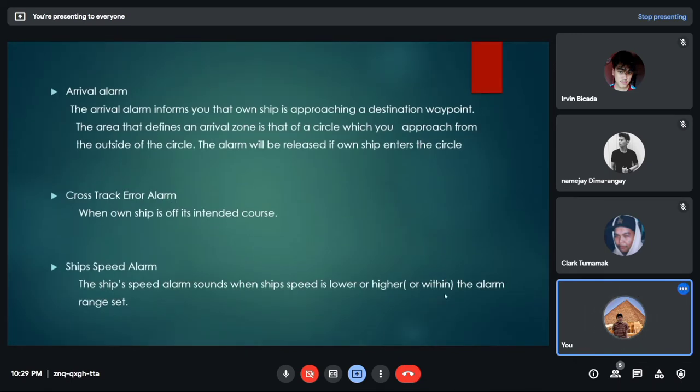Arrival alarm. The arrival alarm informs you that the own ship is approaching a destination waypoint. The area that defines an arrival zone is that of a circle which you approach from the outside of the circle. The alarm will be released if own ship enters the circle. Cross-track error alarm. When own ship is off its intended course. Ship speed alarm. The ship speed alarm sounds when ship speed is lower or higher or within the alarm range set.